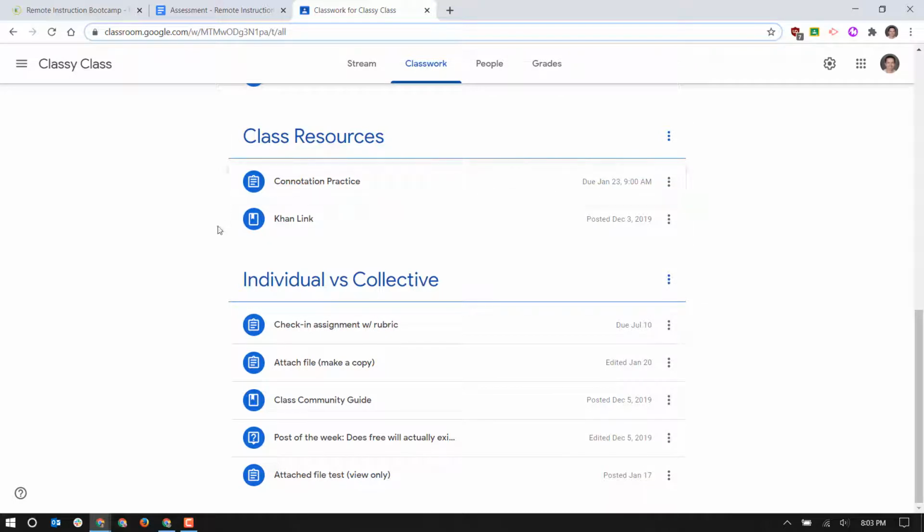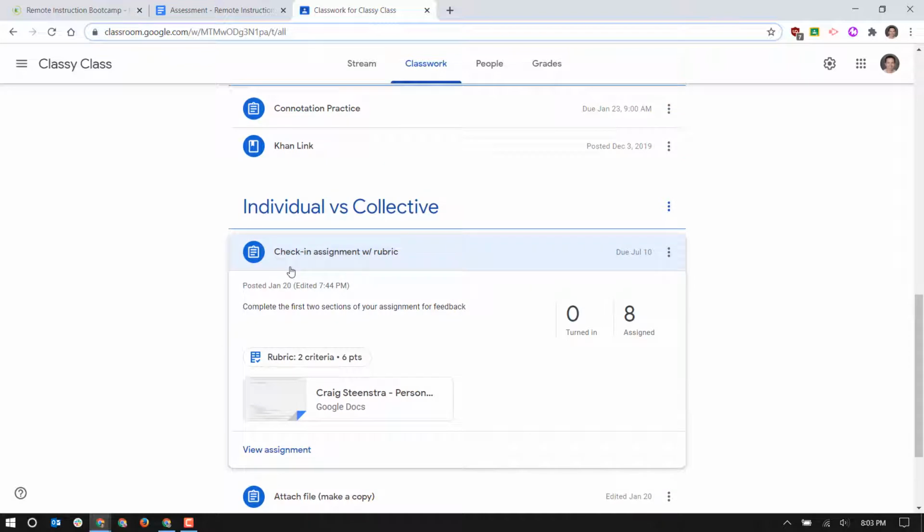So I'm in my Google class here, and I'm going to go into this assignment that I'm calling a check-in assignment. As a former English teacher, I regularly realized that students weren't keeping up with the pace that I had set out for them. So one idea that you can do is do check-in assignments at certain steps in your task. So my instructions for this were to complete the first 2 sections of your assignment for feedback.